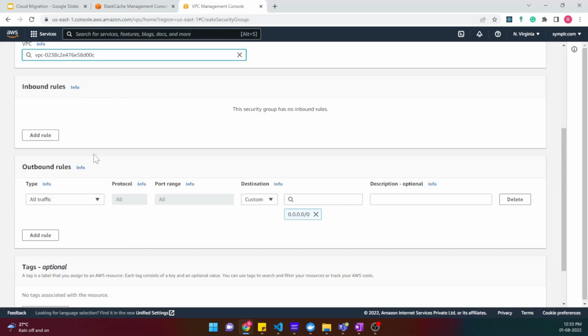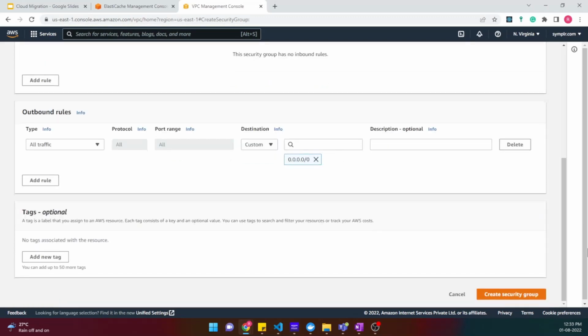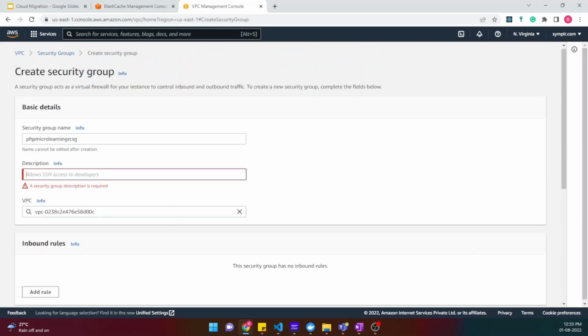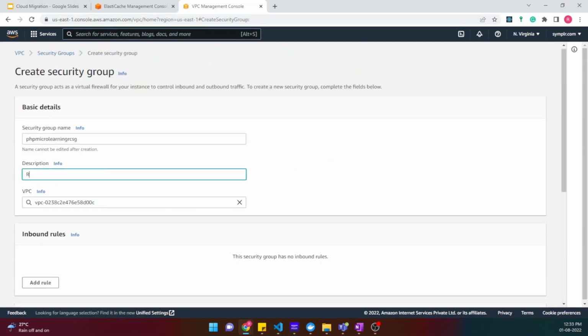And the inbound rule we have to leave right now. We will keep it like this and modify it later. For the security group, we have to add the description. There it is. SG.